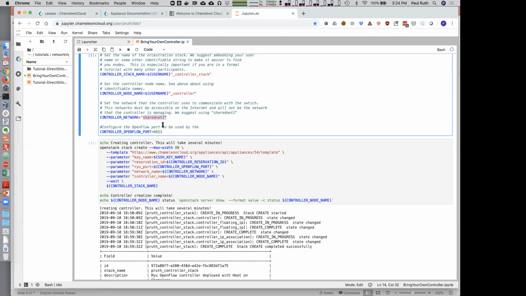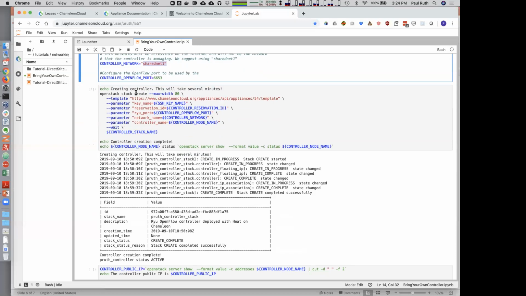It's up to you. And then you can choose the OpenFlow port that you want to use. In this case, I'm using the default OpenFlow port of 6653. But if you want to customize it, you can customize it. There's not really any need to do that. Then this is the command.